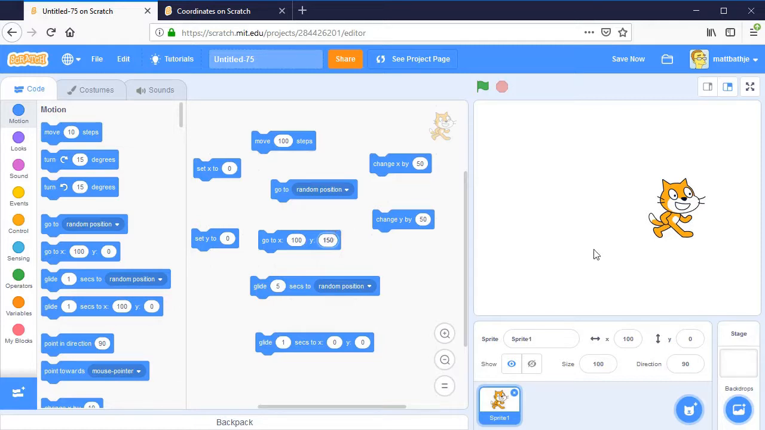150. That should move it over this way a little bit and up this way because I put both positive numbers in. So if I run that, 150 is pretty close to the top, 180, so it's starting to cut off Scratch Cat's head. And then if I were to do negative 20 and negative 5, that'll move it over here a little bit. So go to x y lets you put in a specific set of coordinates and it goes to them.